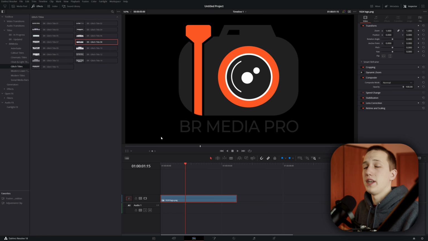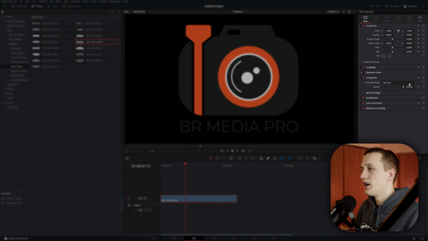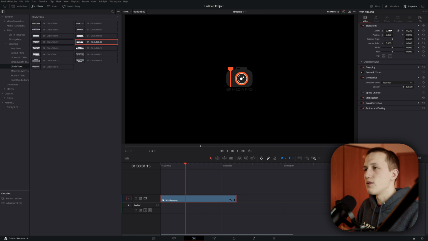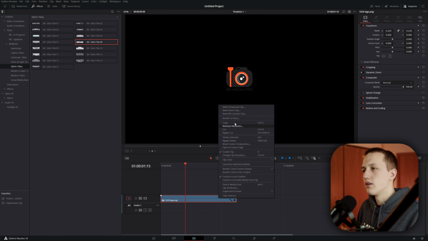If you want to apply it to a logo, your own text, or even a video, you can do that as well. Here I have the BR Media logo. And this is an important thing to note here. If you're working with something like this, and you use any of the controls in the inspector to scale it down, you need to convert it to a Fusion composition before you apply the effect. Otherwise, you're going to run into a ton of issues. So once you get the final size and positioning of the logo, right-click, do New Fusion Clip.